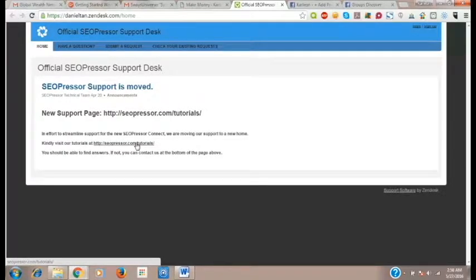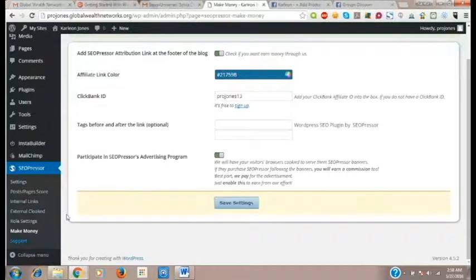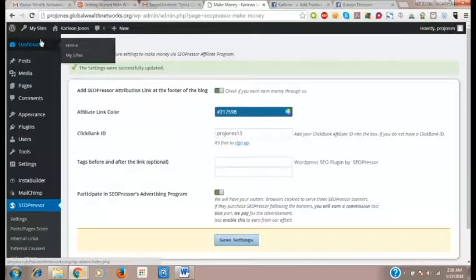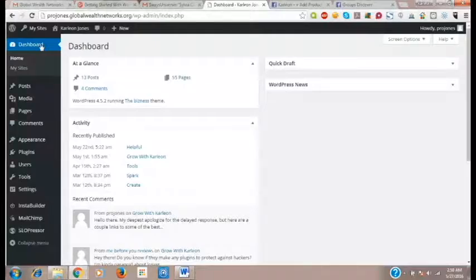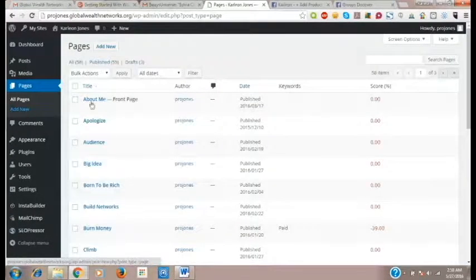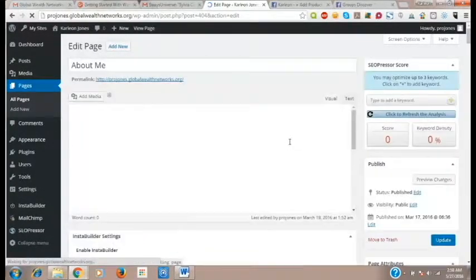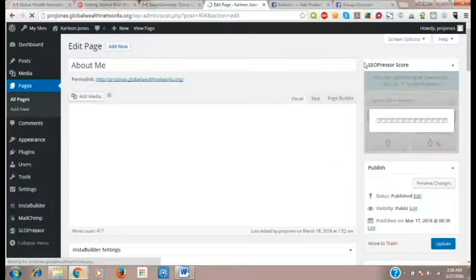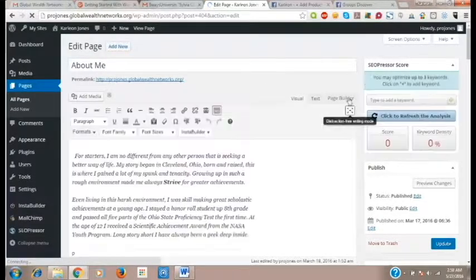Last thing here was support. As you see, it's basically just taking you to the site for SEO Processor. If you feel like something's wrong, hold on, SEO Processor support has moved. Really? That's not good. Oh, but all the information is here. If you do need support, they have a tutorial page located here, and so on and so forth. Now, we're going to come back up here to the dashboard.